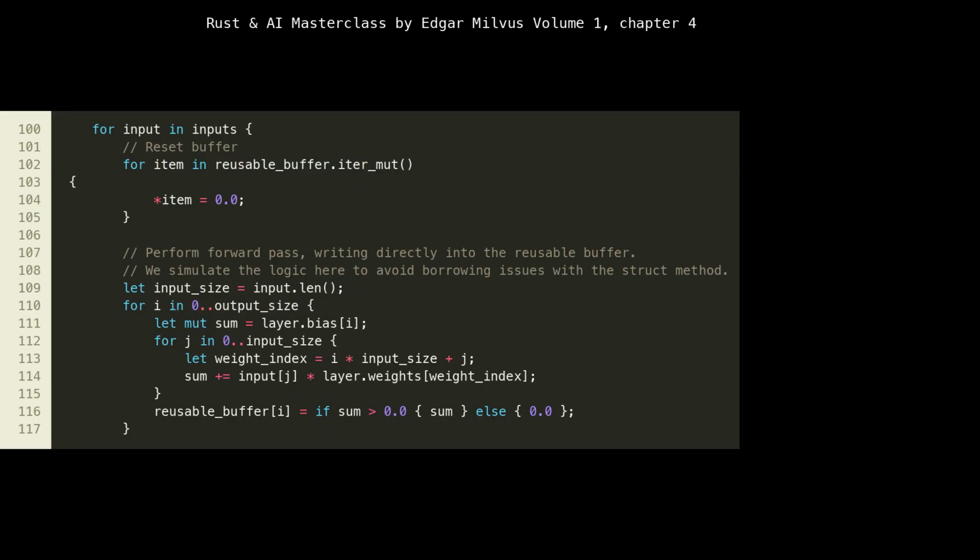See the loop where we reset the reusable buffer at lines 102 to 105. This is manual but efficient. In Rust, you could use iter_mut().for_each(|x| *x = 0.0) for clarity. The forward pass logic mirrors the forward method but writes directly to the buffer, avoiding extra allocations.